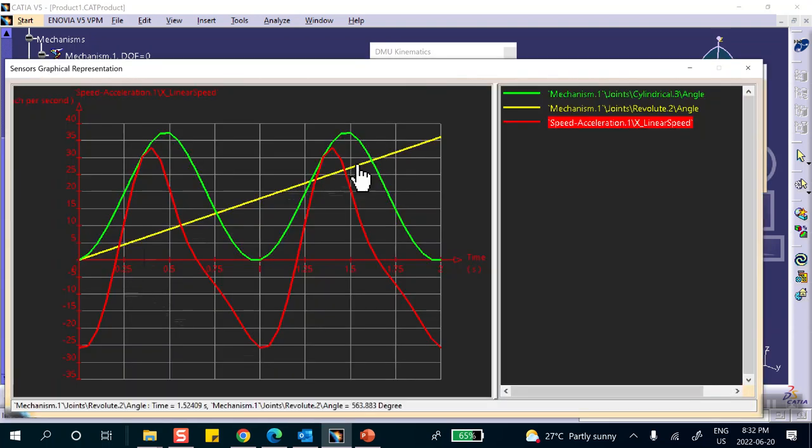Right. So this yellow line is actually the revolute angle. The angle increases linearly as a function of time. But I forgot to uncheck this cylindrical one. So let's do it one more time.